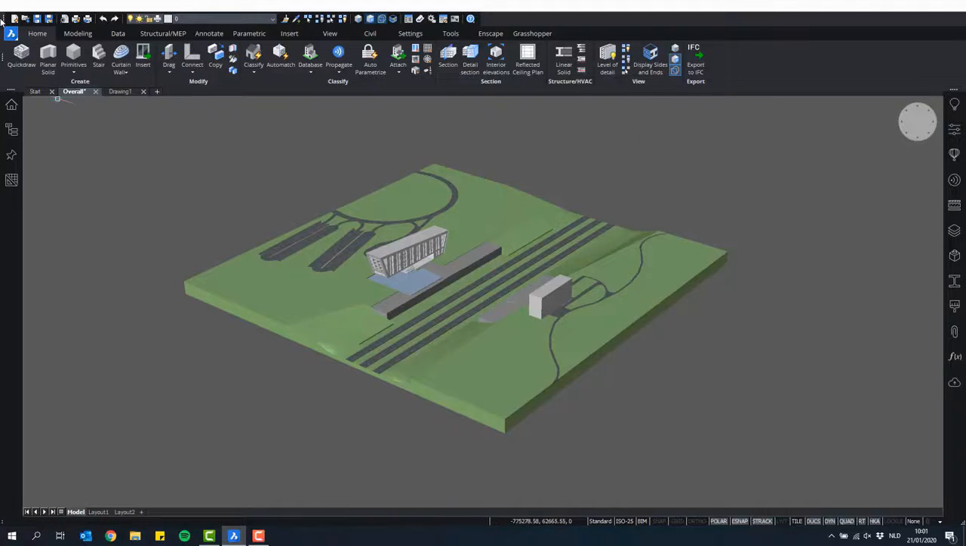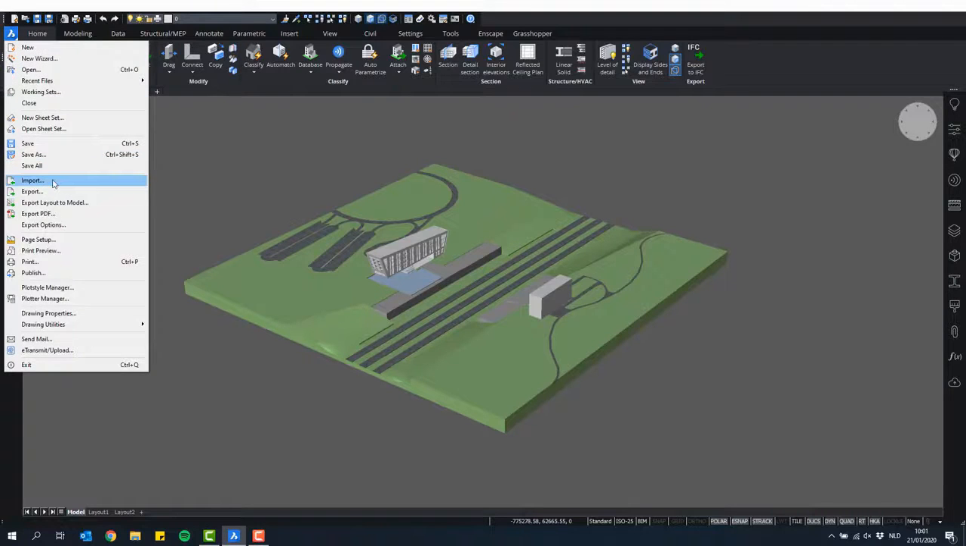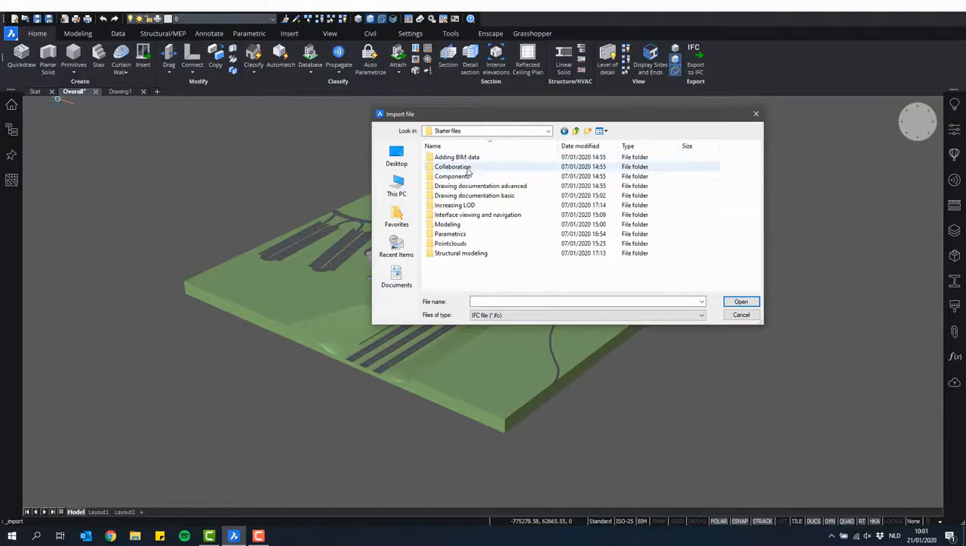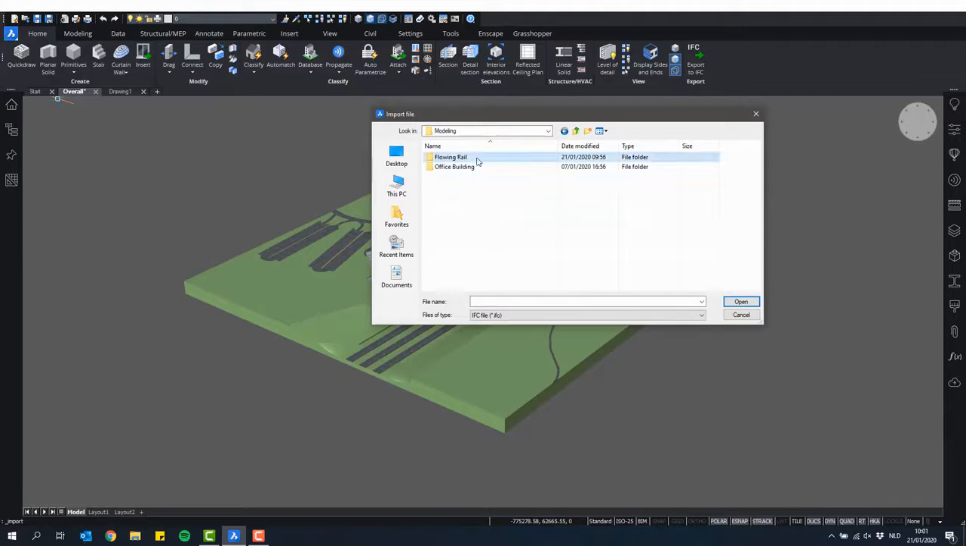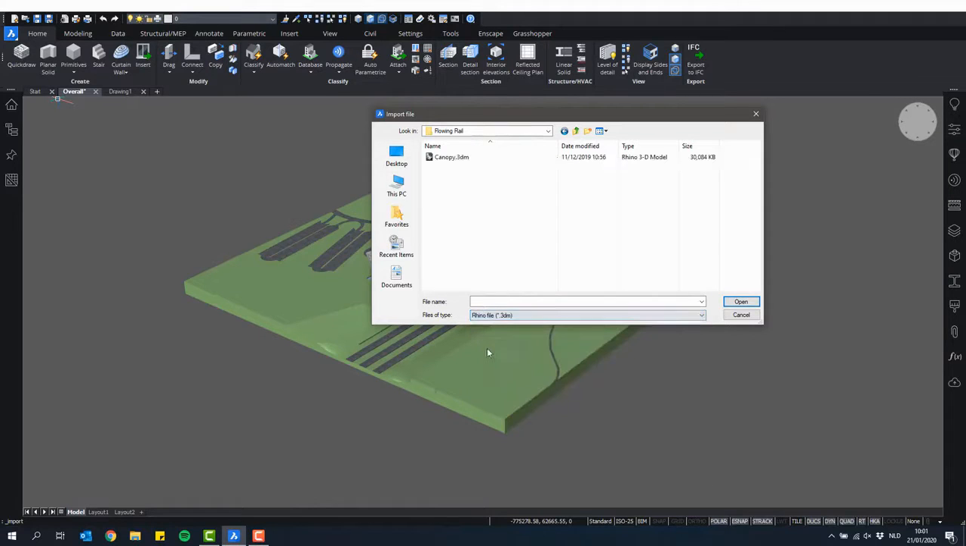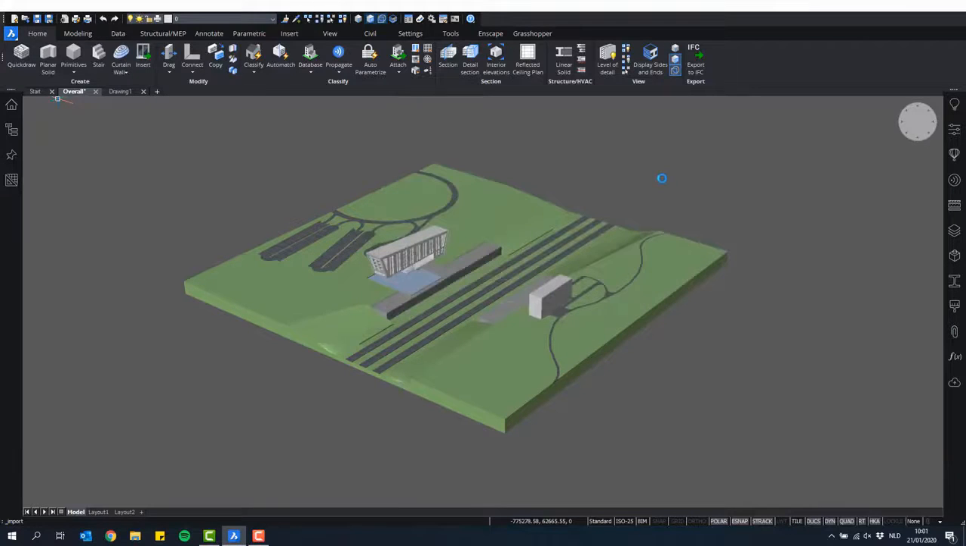For instance, I can go to the import button here and import the 3DM file that is delivered with the starter files, modeling, flowing rail. You may have to change your file type here. It's a file that was made with Rhino. We can simply import this, and as soon as it's imported, it's automatically converted to DWG, and you can do any kind of operations on it.